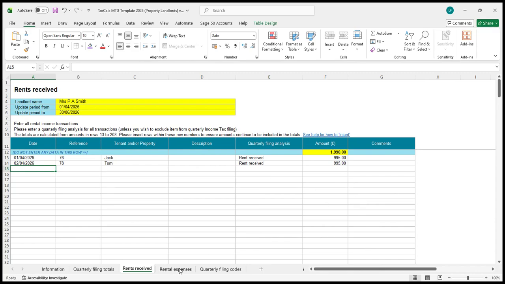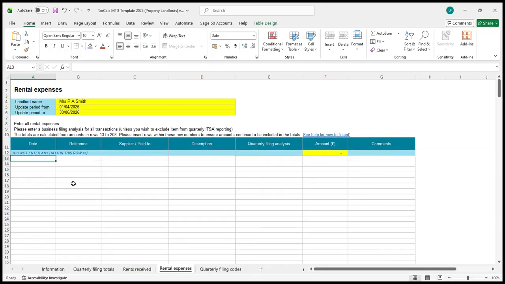On the opposite side, on the rental expenses tab, we need to enter all of the transactions in this quarter for you as the landlord. So again, we're recording the date of the transaction. Any reference that we want to put in there, we can. I've paid monies to Jack Smith for some repairs at number 85.